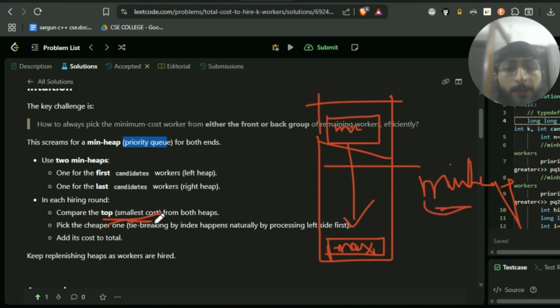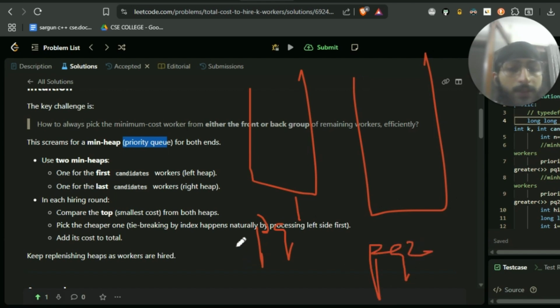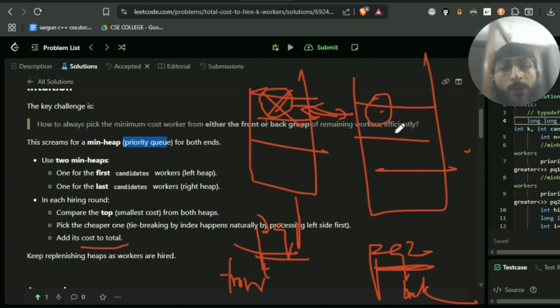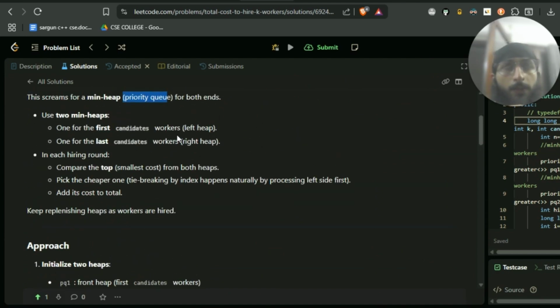We compare the top elements, that is the smaller cost from both the heaps. We maintain 2 heaps, let us say PQ1 and PQ2. PQ1 is for the front candidates workers, and PQ2 is for the back candidates workers. Once we have pushed our workers into these, we compare the topmost elements of both, and whichever is lower, we add the cost of that worker to the total and pop that element out. We keep doing this till our priority queue gets empty or we reach the total number of workers that we need to hire, that is equal to k. That is the condition.